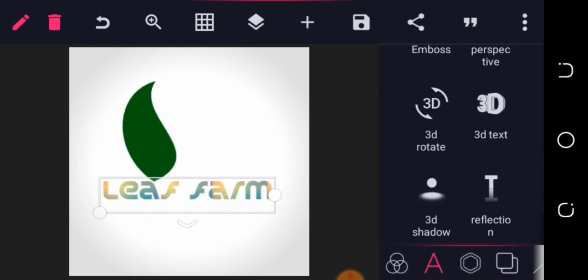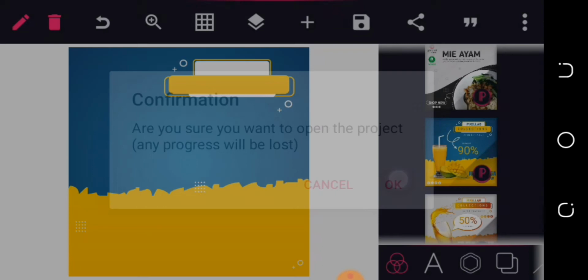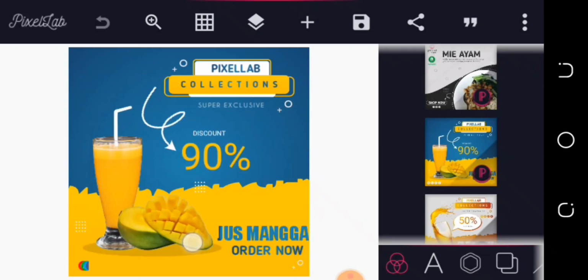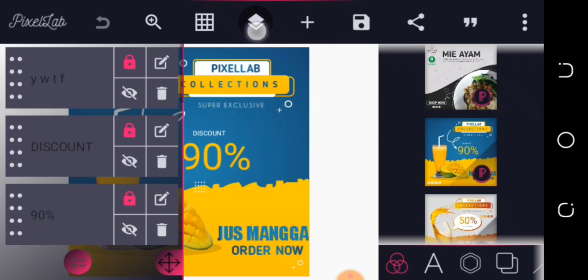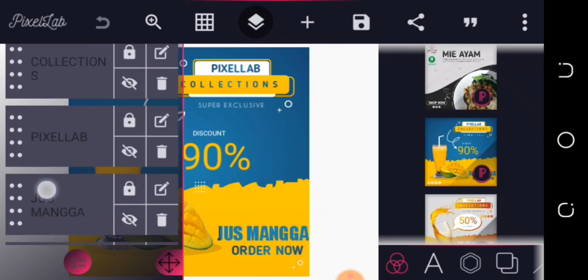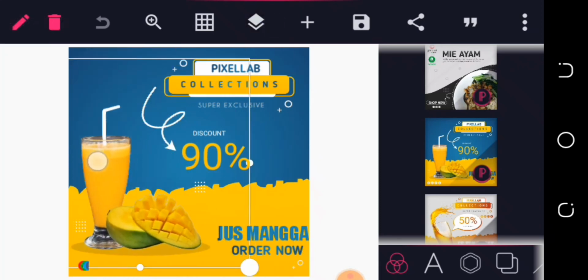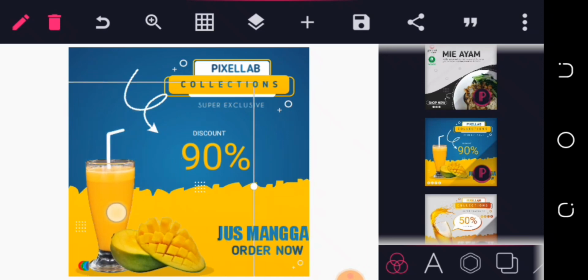The last tab we are going to talk about is the templates, where you can get other templates of other designs on PixelLab. These are pre-made templates. To edit this template, all you have to do is click on this layers button. This icon that looks like a padlock is to lock a particular element so that you won't be able to move it around. Now all you have to do is unlock them so that you can move them around. So you can see I've unlocked all the elements and I can now move them and edit them as I want.